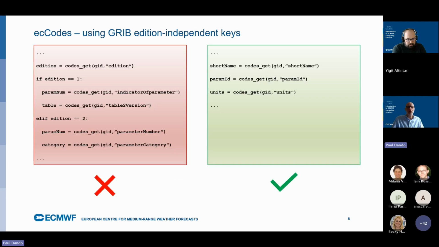Now, I said before that ecCodes is trying to provide a way of getting information from GRIB messages using the same function calls. And what we would also like you to do is to use these edition independent keys. So on the left here is something that you might be tempted to do if you want to read a mixture of GRIB edition 1 and GRIB edition 2. So first of all, you'd say, okay, let's get the GRIB edition. There's a function call in Python called codes_get, where you pass your GRIB message, this GID, and you ask for the edition.